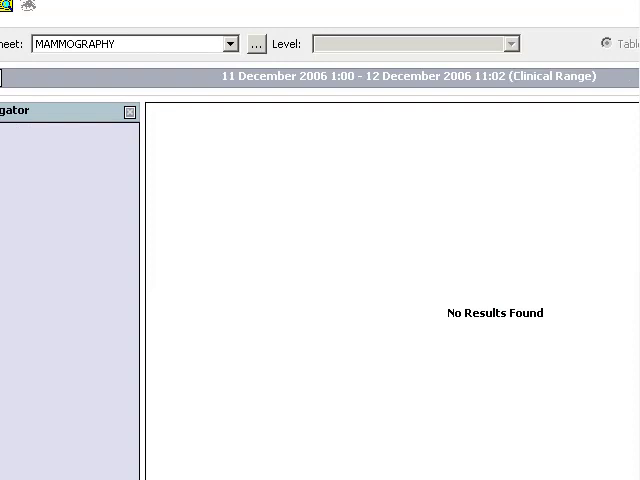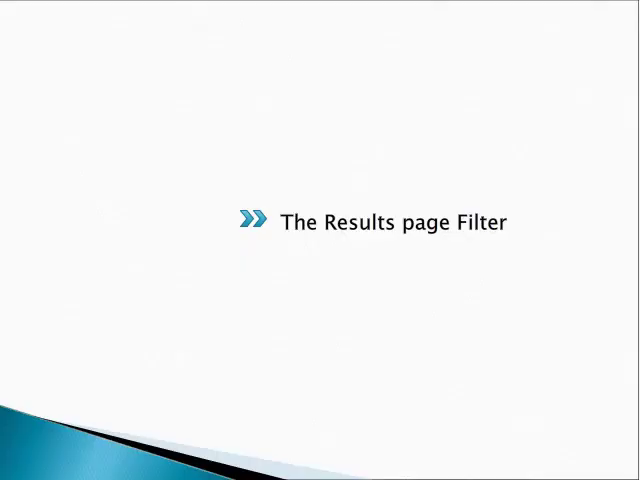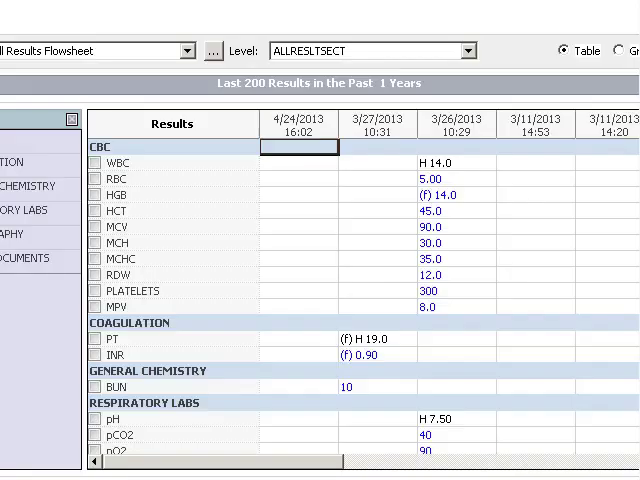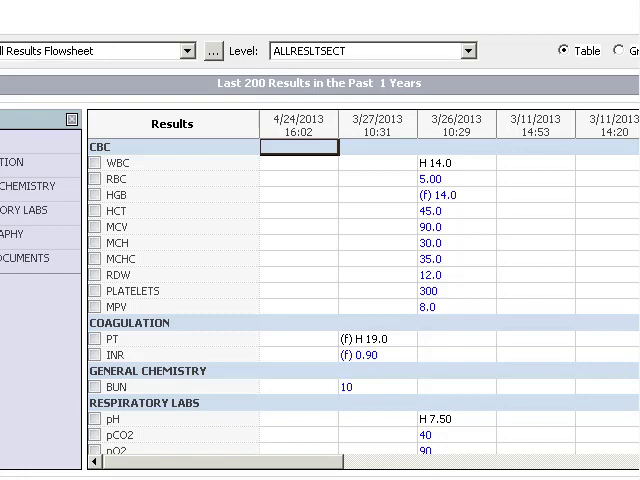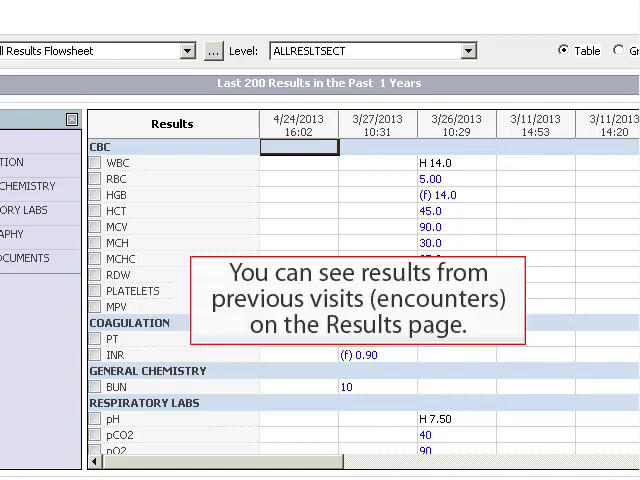If no results found displays, and you have cause to think there should be something displaying, the first step is to check the filter. This is the filter. It is the long grayish line that goes the entire width of the page and currently says last 200 results. On this setting, you can at least see the most recent results. It will show you the last 200 things documented for the patient. You can increase this number up to 1,000. Depending on how this filter is set, you can see results from previous visits.